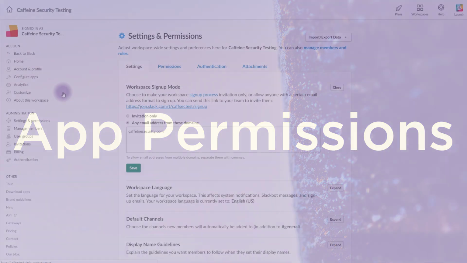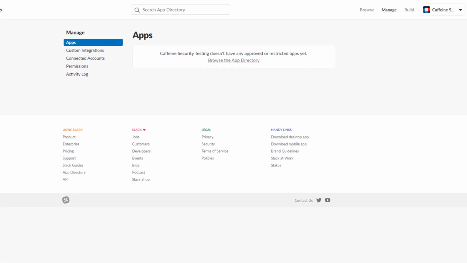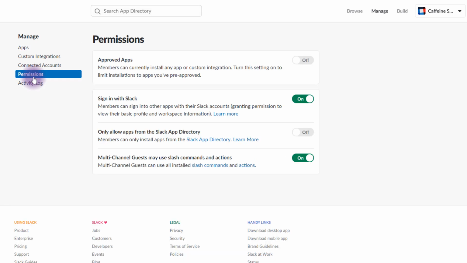Integrating Slack to apps is very useful. However, apps require access to data that's stored in Slack, so you may not want everyone who has access to your Slack workspace to be able to install any app. So if you go to the Configure Apps page, then go to the Permissions tab. So what we'll want to enable is approved apps. Basically, that is a whitelist of apps that are pre-approved that are going to be usable on your workspace.